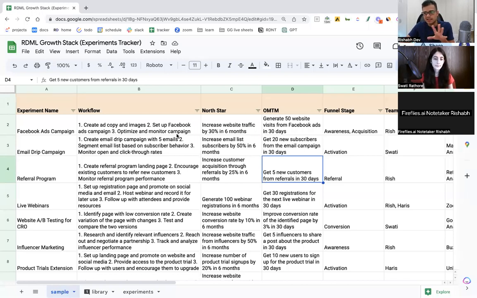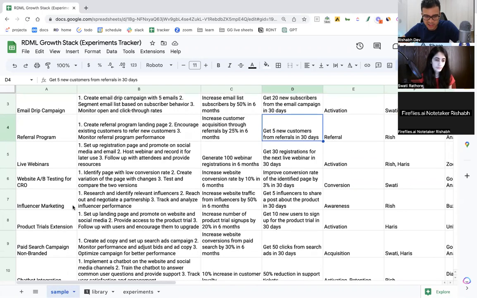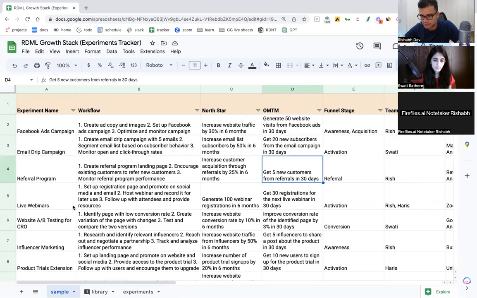So this is the growth stack. This is my growth stack and experiments tracker. It's very simple. It looks full of data because there are many experiments here. The first tab is a sample, which I have created for this particular course. And then the second tab is the library of experiments. These are all of the experiments that I've done in the past, everything in one place.